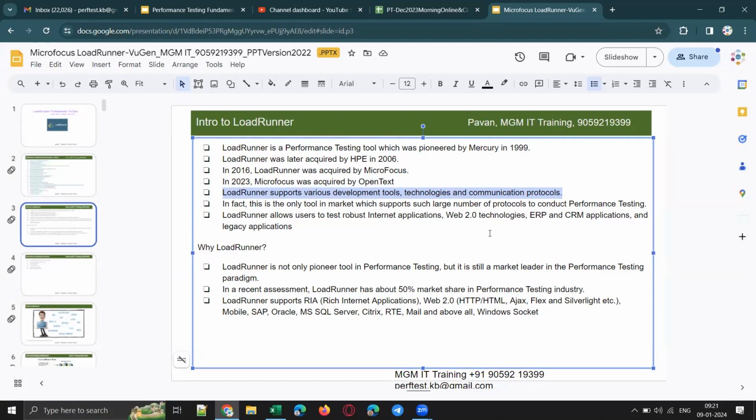And you know what is meant by protocol? What is a protocol, Chandu? Right, communication. A communication language between client and the server, right? So LoadRunner supports almost all protocols. It supports almost 34 protocols. Whereas when you compare it with the competitor, JMeter supports like 15 protocols.